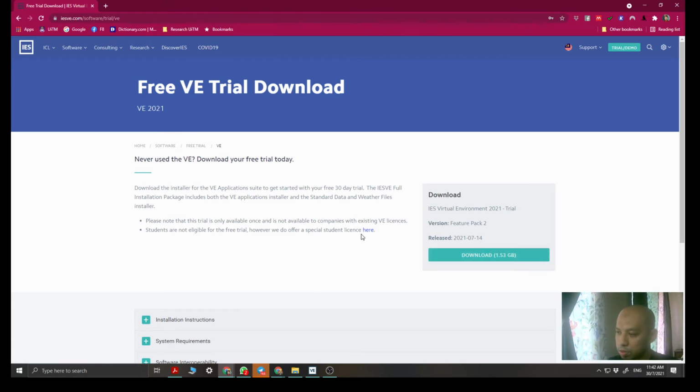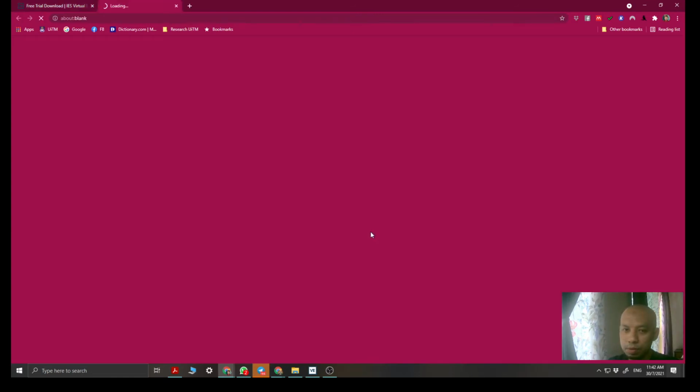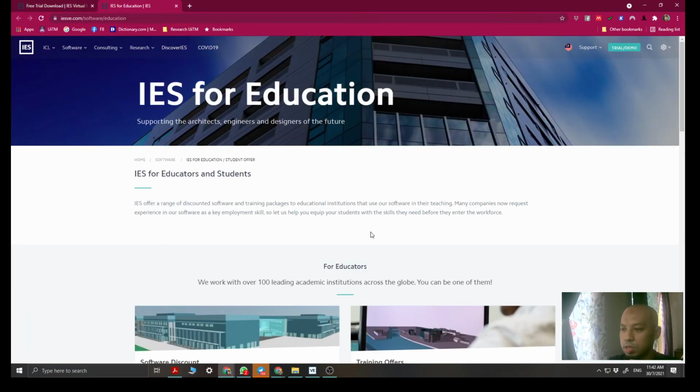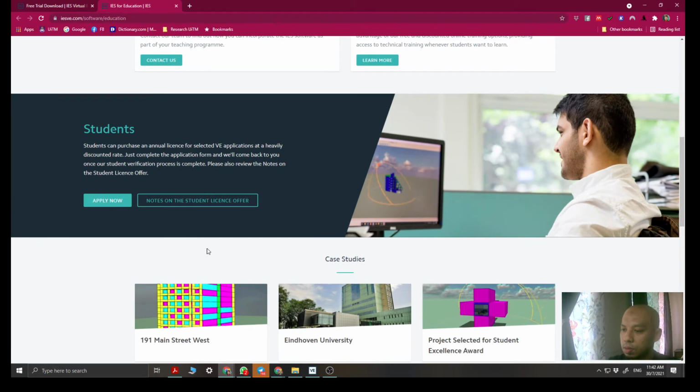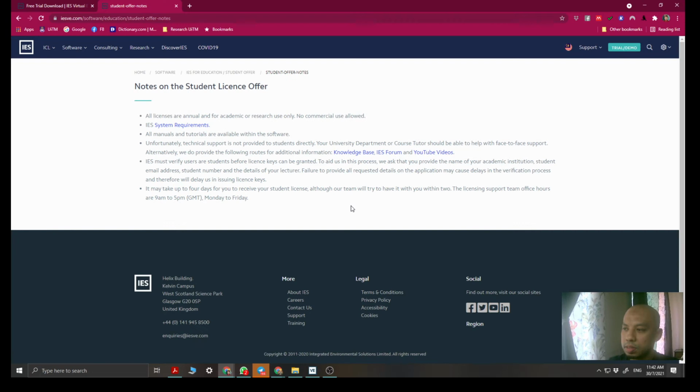They do offer a special discount for students. You can click here, but you need to provide them with all the information for them to verify that you are a student. The price is significantly reduced, around 60 Great Britain pounds, or around 400 ringgit in Malaysia. That's for an annual license.